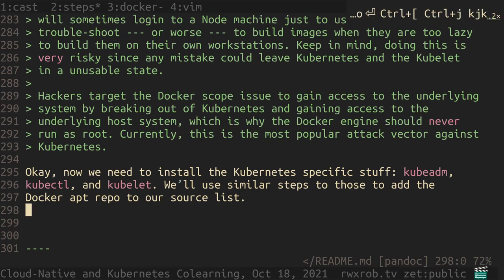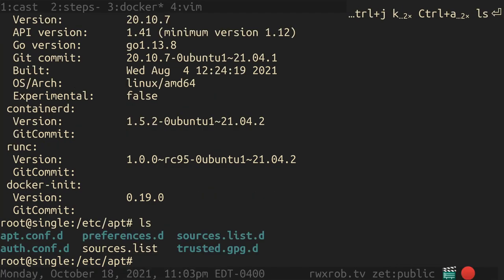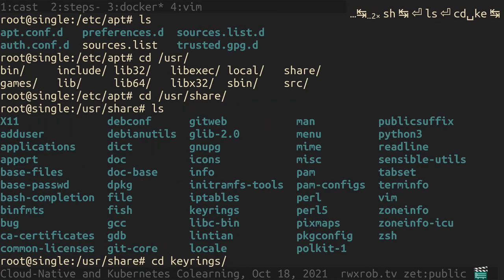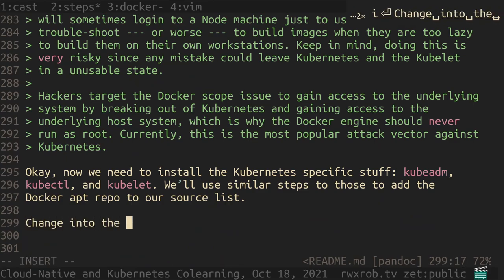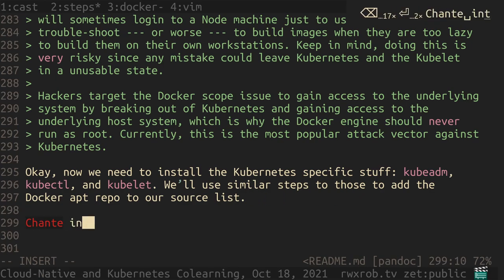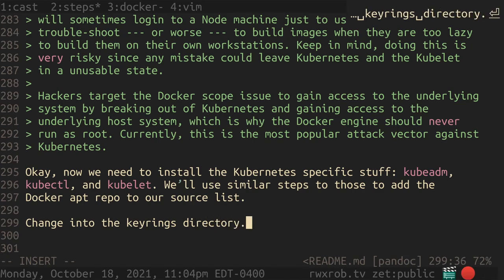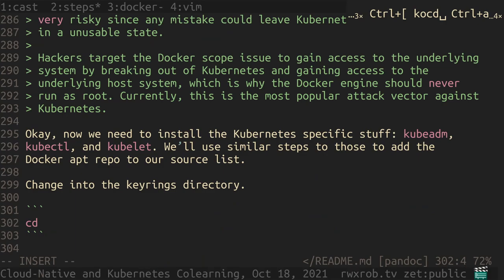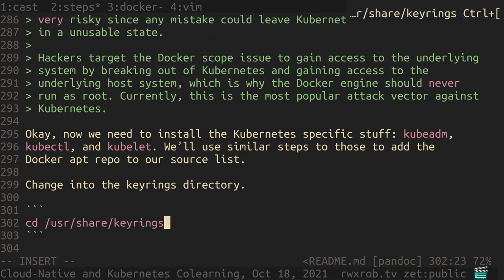All right, so we already did these steps, so I just have to recreate them. We go into /usr/share/keyrings, right? Okay. Change into the keyrings directory. All right, so cd into /usr/share/keyrings. Okay.